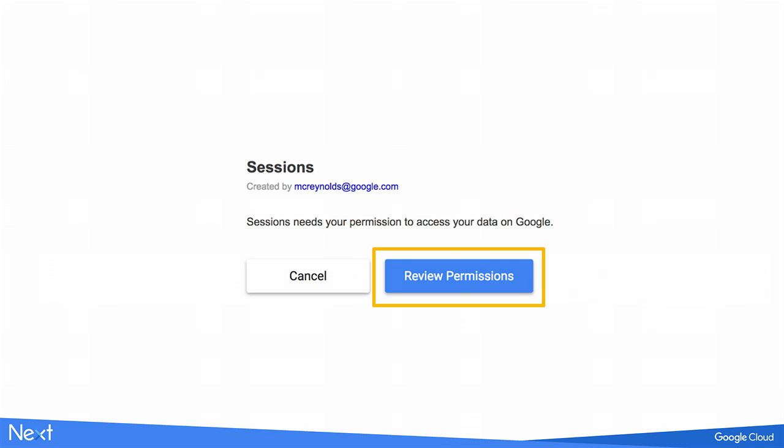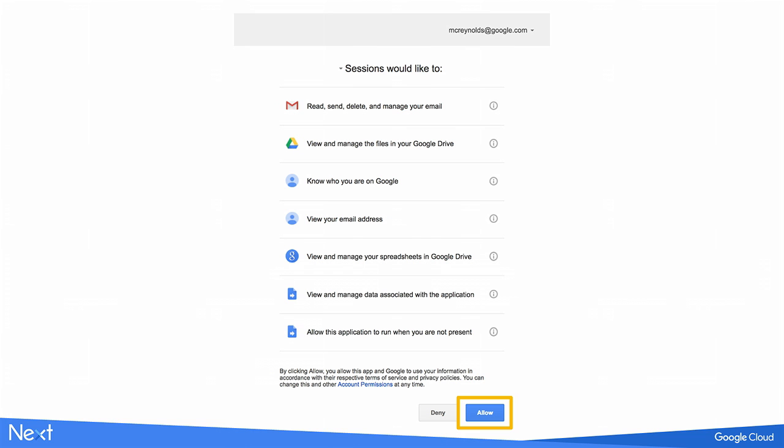All right, so now we're experiencing this web application as a user. The first step is going to be to review the permissions that it requires. Again, I'll talk about how we're working on this. This is a long list of permissions. The big ones, though, that you see are Gmail, Drive, and View and Manage Spreadsheets.